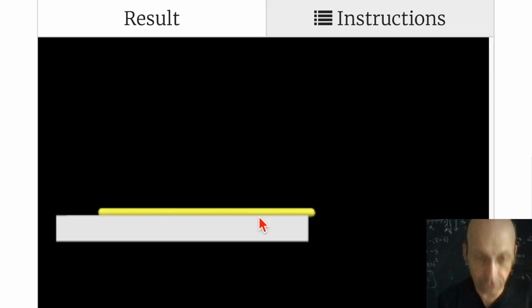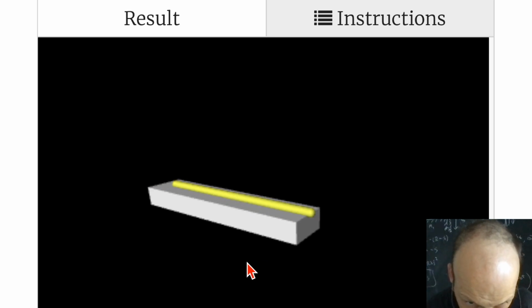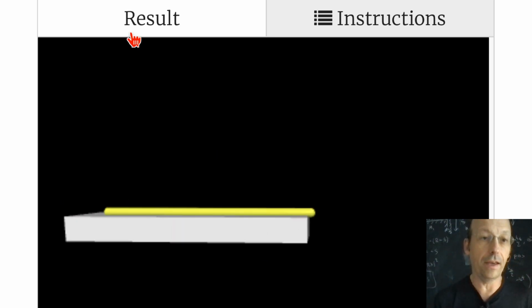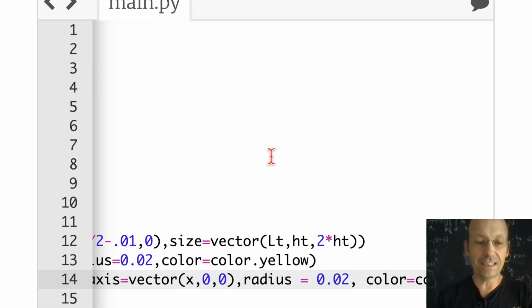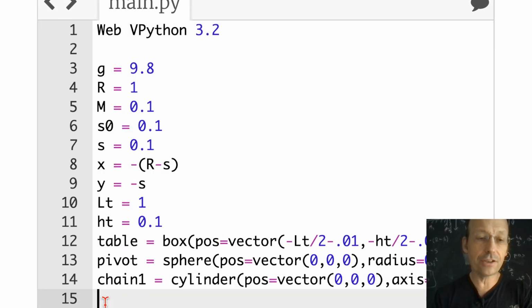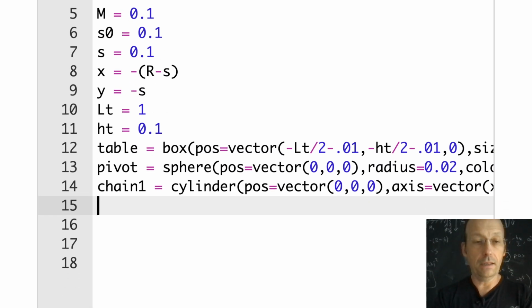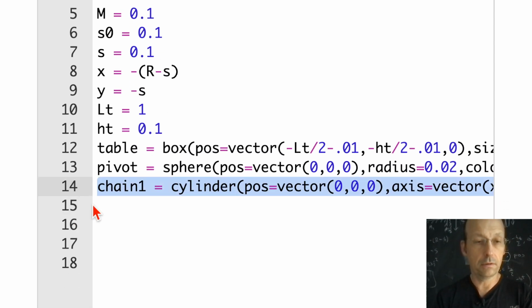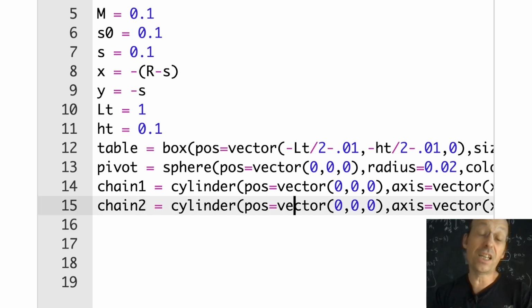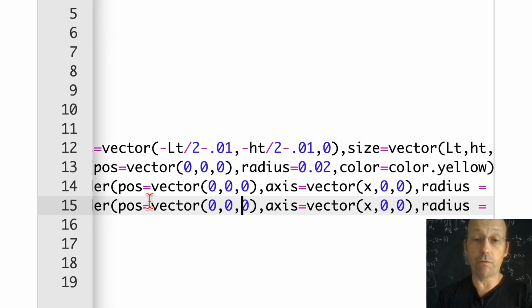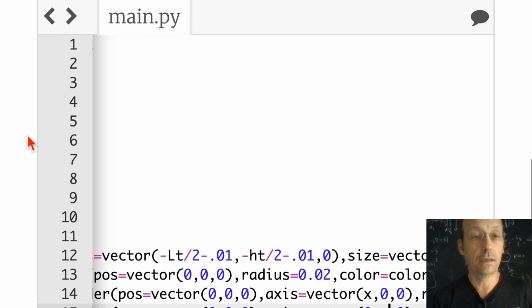Yeah, and you see how I have that sphere at the end, so that it kind of looks like it's hanging over the edge. So now I can put chain 2. This is exciting because it's not a super difficult Lagrangian problem, right? It's not that bad. Let's just copy chain 1 and call it chain 2. Position's the same. The only difference is the axis is going to be in the negative y direction. So this is going to be 0, y. I think that should be it.